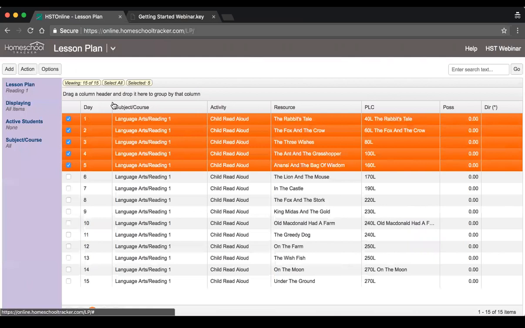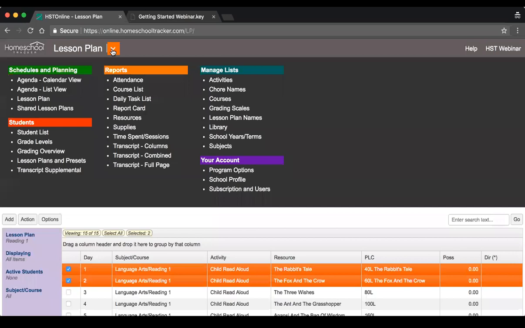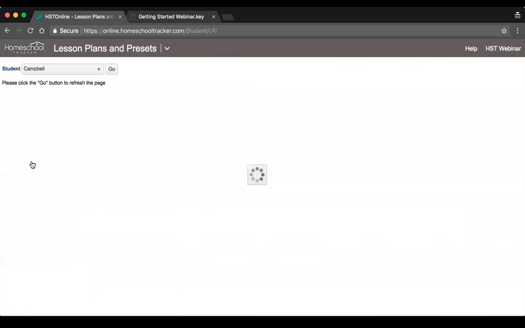And that's a very basic way of scheduling, where we go in and select which ones you want and then go to Action Scheduler. That's what we call the basic scheduler. We also have a more advanced scheduler that I'd like to show you right now. So if we go to this page here, Lesson Plans and Presets, under the Student section of the menu, what we can do is schedule more than one lesson plan at a time for a student.